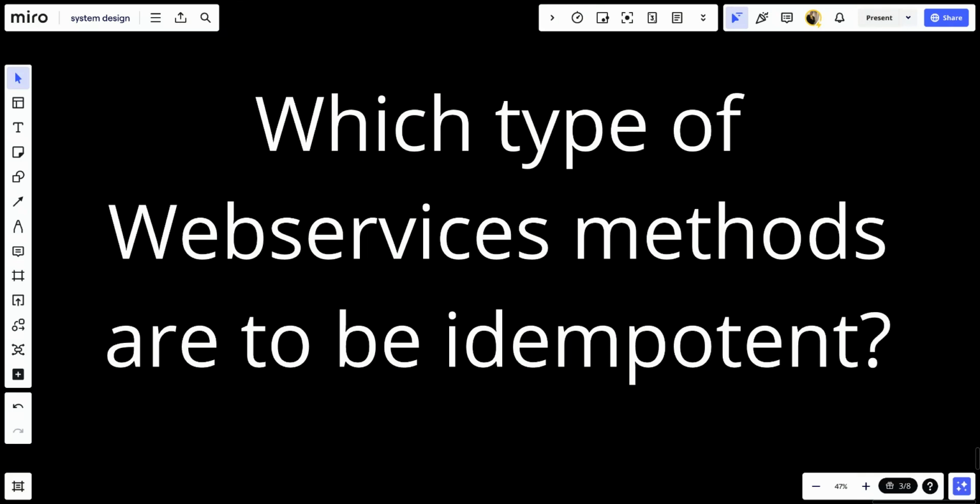Which type of web services methods are to be idempotent? So, in the context of web services and especially within RESTful APIs, idempotency refers to the property of certain HTTP methods being able to be called multiple times without different outcomes. This is a crucial aspect when designing web services because it affects how clients interact with the server, especially in terms of error recovery and automatic retries.